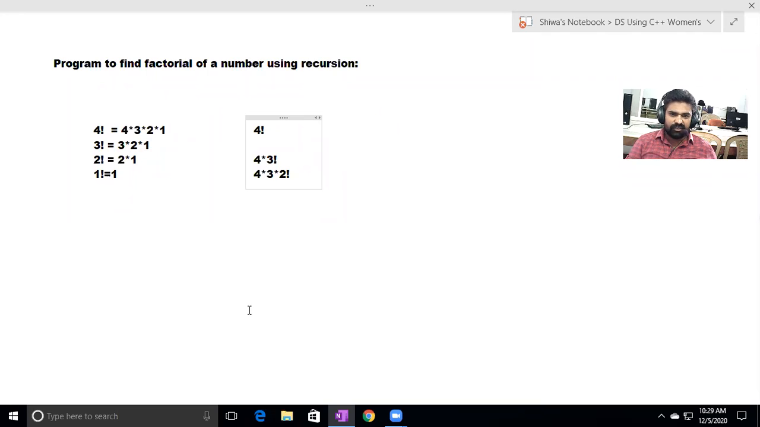Now I'm writing 2 factorial as, what is the 2 factorial value? 2 into 1. So I'm writing 2 factorial as 2 into 1 factorial. 1 factorial value is what? 1. In front of that, 4 is there and 3 is there. So 4 into 3 into 2 into 1 factorial.